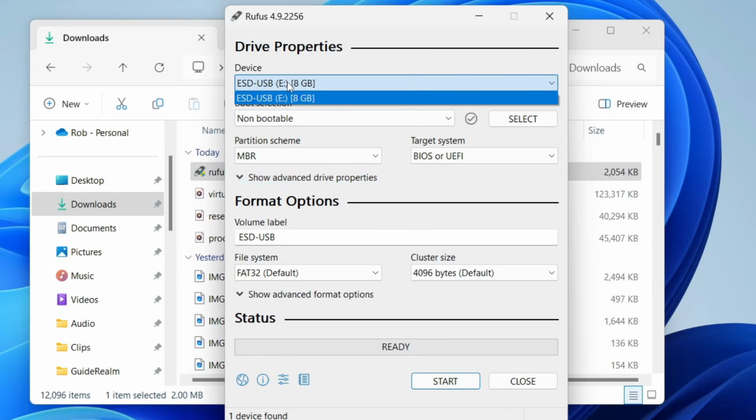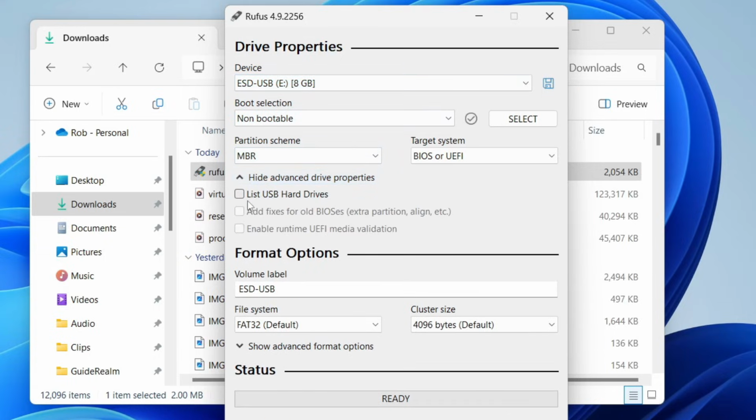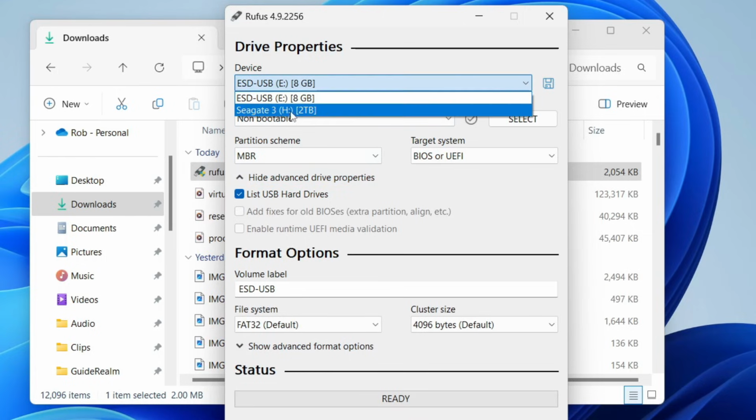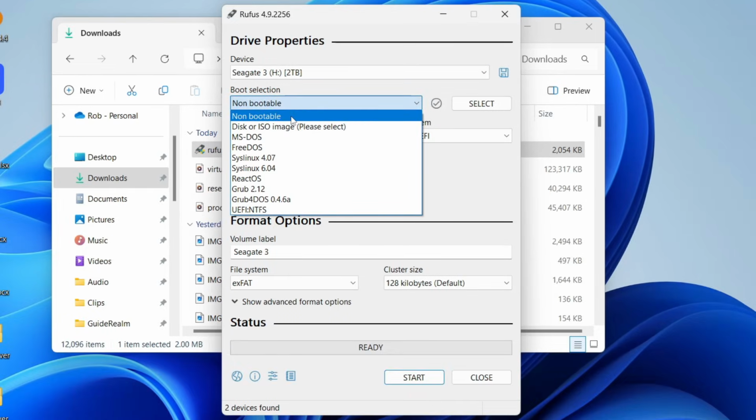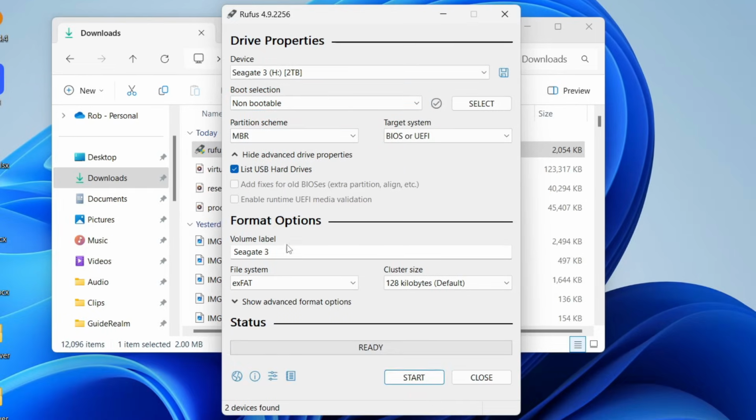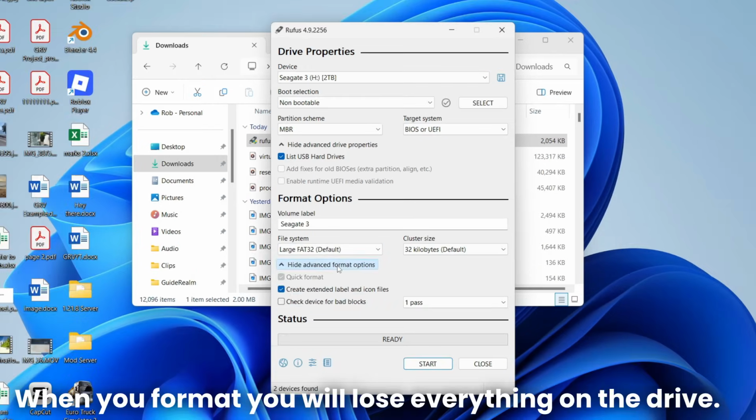At the top, you can select your device. If it doesn't show up, press Show Advanced and you can list USB hard drives. Then I can go and select it. In boot selection, you can select non-bootable, then come down to format options, and in file system, you can select large FAT32. Press Show Advanced Format Options, and you can unselect create extended label and icon files, and when you're ready, press Start.